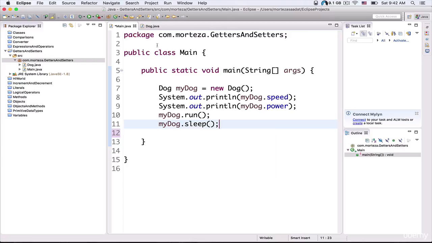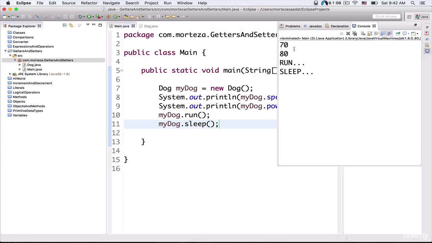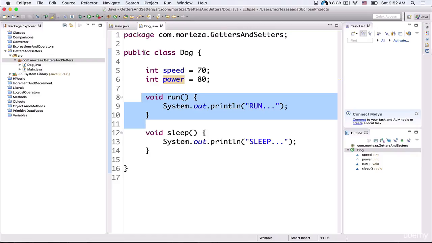So this is how you can actually access the characteristics or instance variables and the behaviors of your objects, okay? So now if I run my project, as you can see, these are the characteristics and behaviors of my dog objects. Okay, so as you can see here, I created a blueprint. So this is our blueprint, okay?